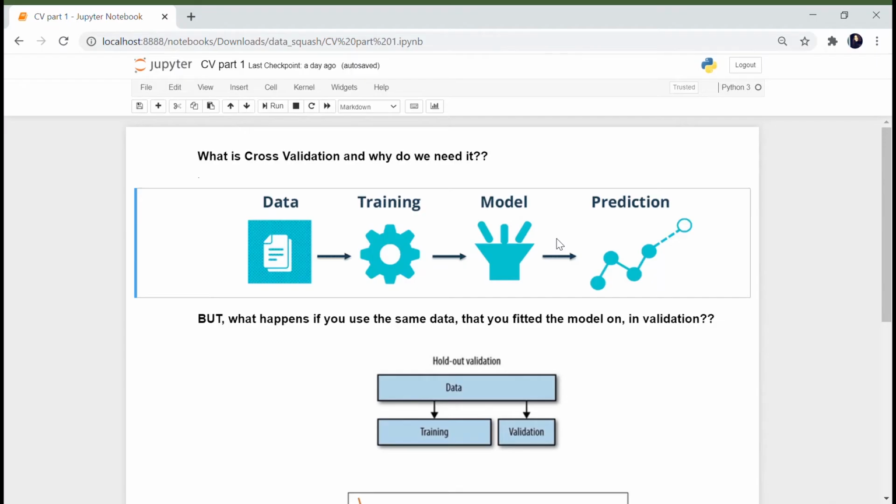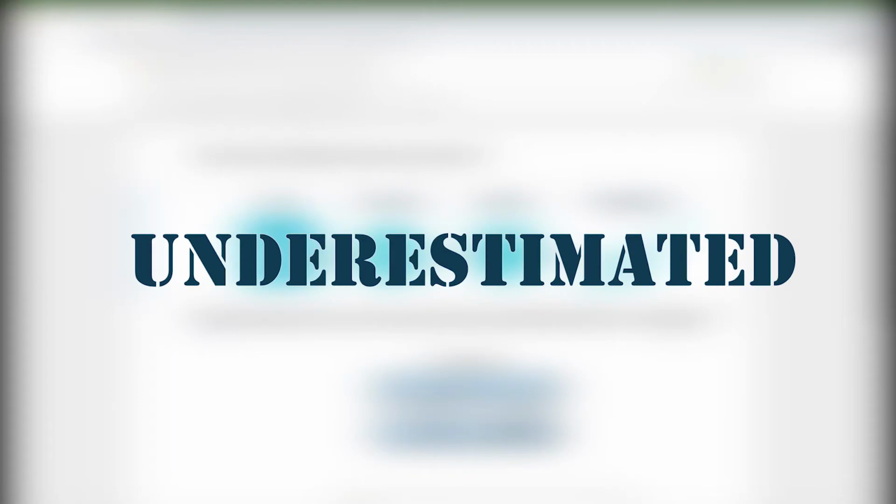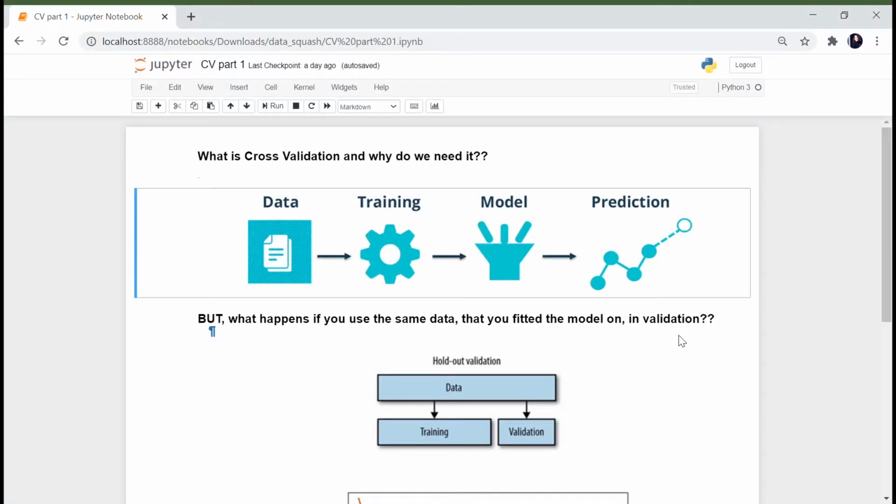But what happens if you use the same data that you fitted the model on in validation? Well, if you are using the training data to calculate the error, then the error will be deeply underestimated. Why, you may ask? Because the model is being validated by data that it has already seen and been trained on. So it's more likely to do a good job in making predictions and less likely to make errors.